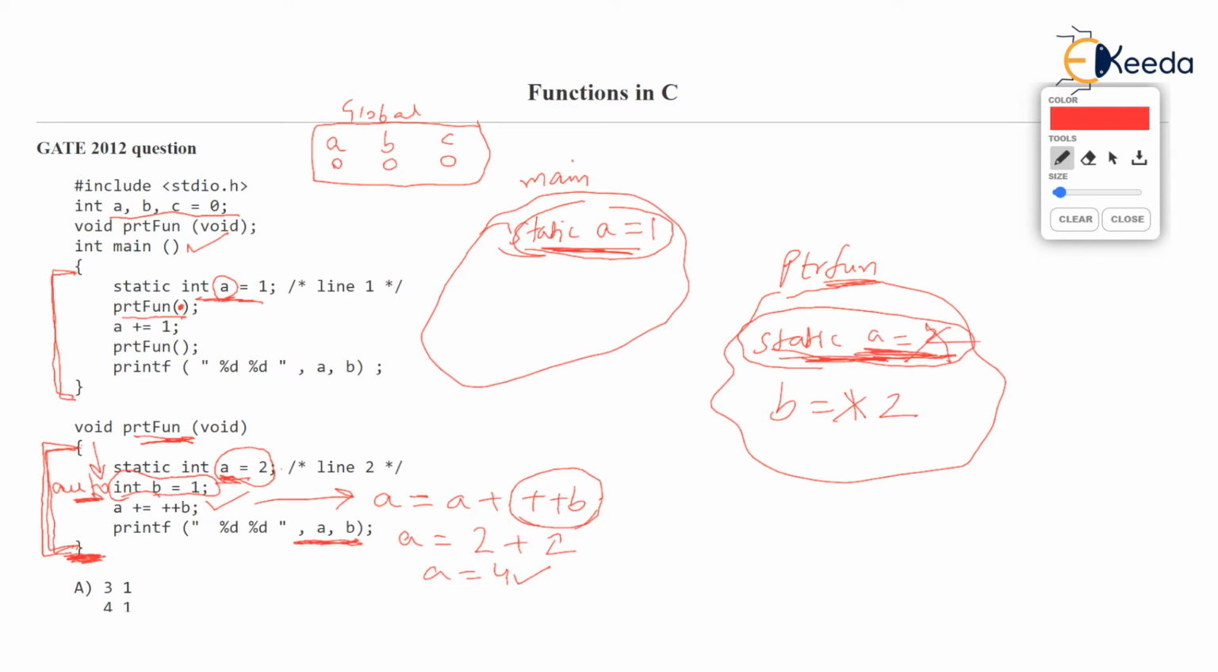This a becomes 4. In ptr fun, a becomes 4 and b is 2. So the first output will be 4 2. So I'll better write the output here. Output is 4 2.